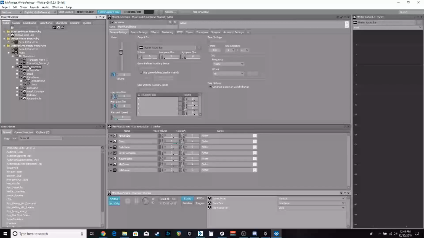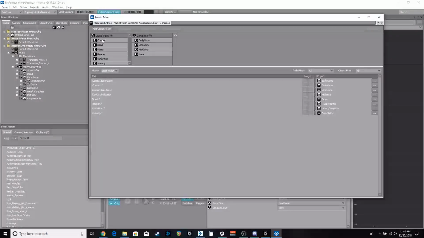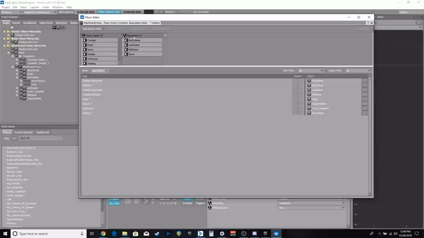So the music switch container is very similar to the switch container for sound effects, but what this is going to end up doing is using states and switches to switch between all of the music containers that are contained within the switch container. So in order to see this, we're going to need to see the music editor window. Now you can see I currently have 2 game states attached to this. And be prepared to go down the rabbit hole a little bit with this.